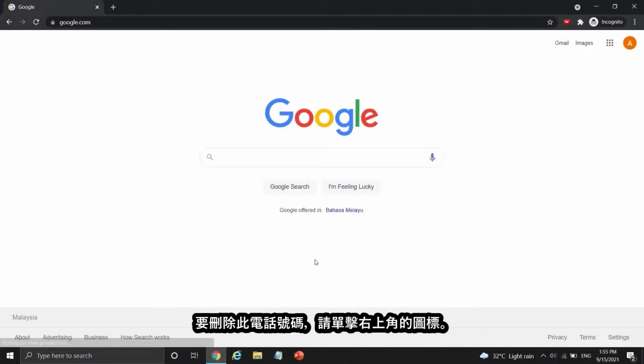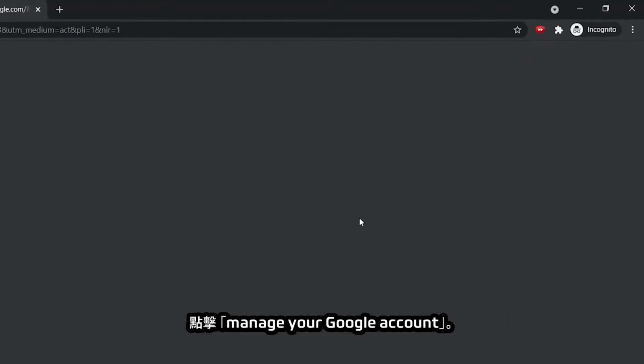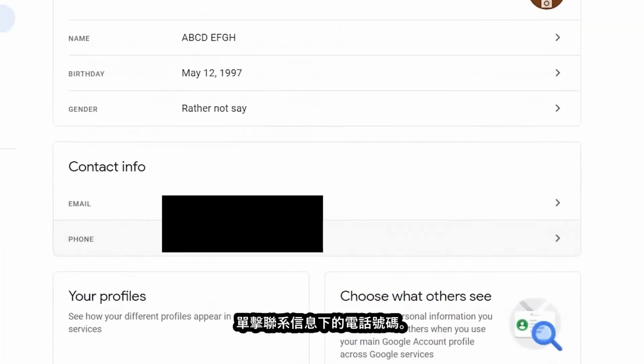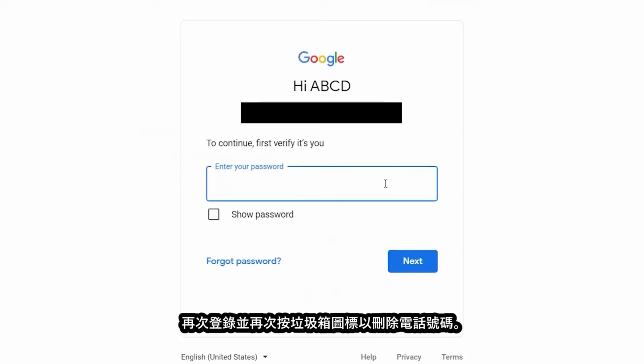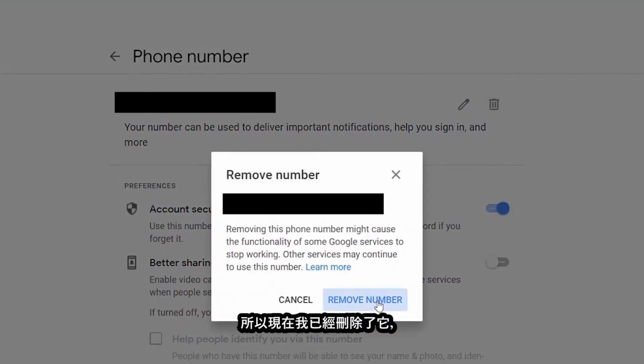To remove this phone number, click the icon on the upper right side. Press Manage your Google account. Click Personal Info. Click Phone under Contact Info. Click here and press the dustbin icon. Log in again and press the dustbin icon another time to remove the phone number. So now I have removed it.